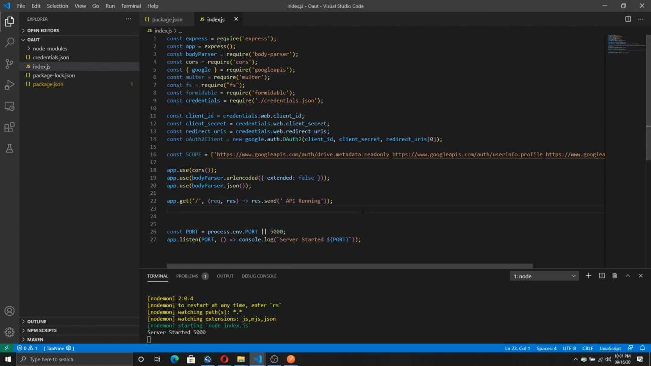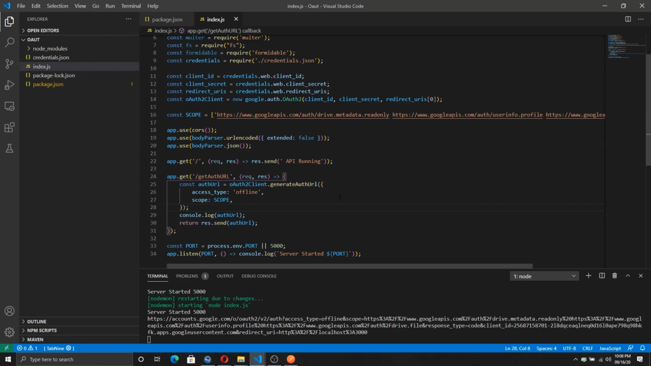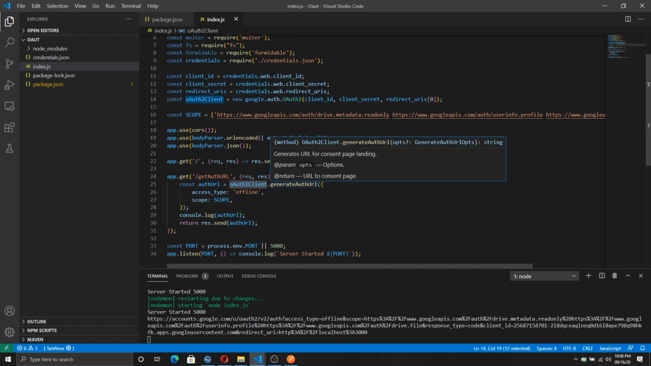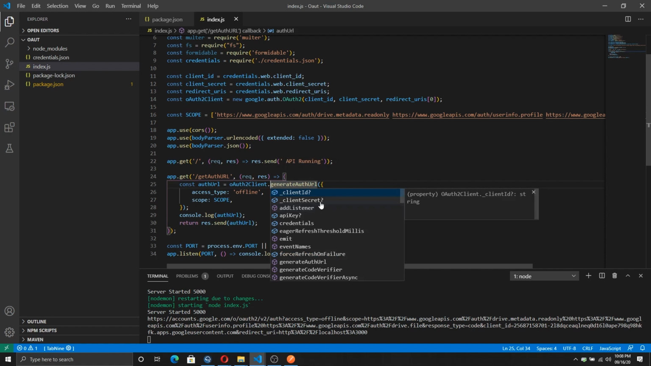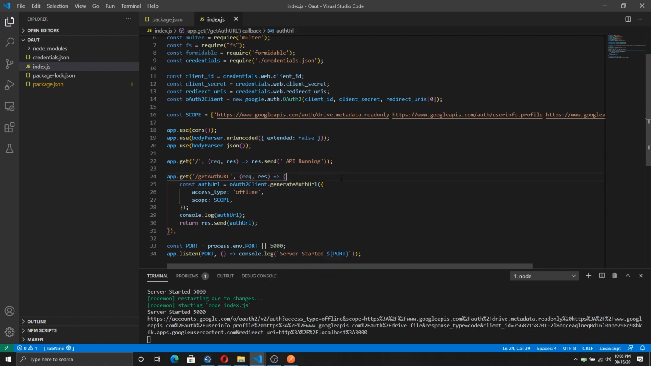Now let's get the authorization URL from the OAuth client to complete the OAuth authorization process. I created a get method right here. It will call the OAuth2 client, which is defined in here, and generate an auth URL. The access type will be offline. The scope will be the scope defined in here, the three scopes right here. So it will give us an OAuth URL.